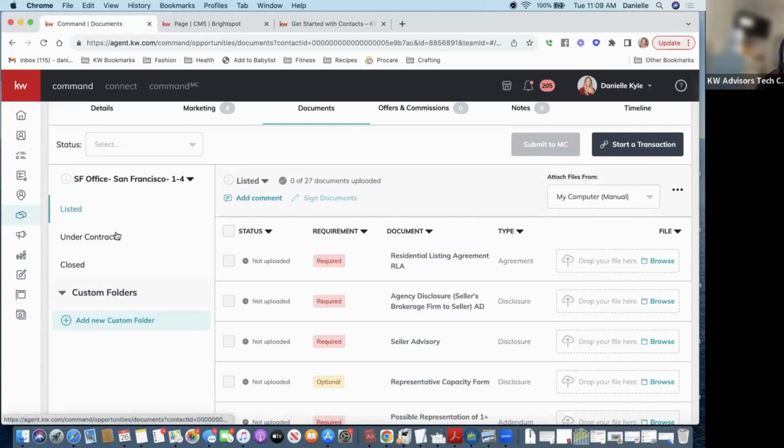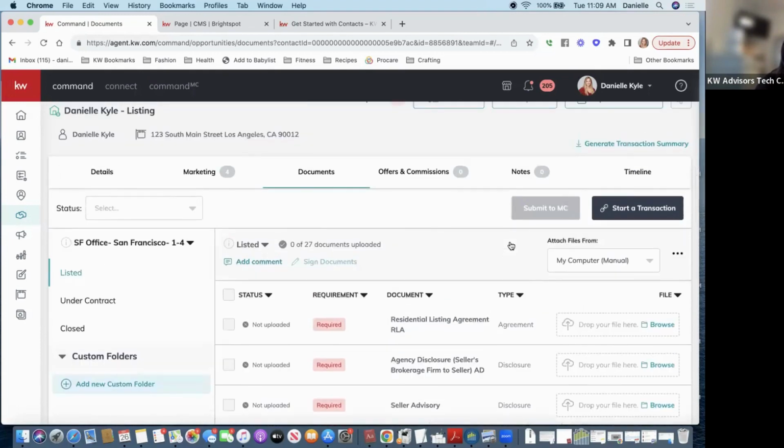Keep in mind when you're doing a transaction in Command, you have these 3 sections of document lists on the left. That's where you need to upload documents to. So the last step to get to DocuSign from Command is to click this Start a Transaction button. And that's going to start up my DocuSign room in my DocuSign account.